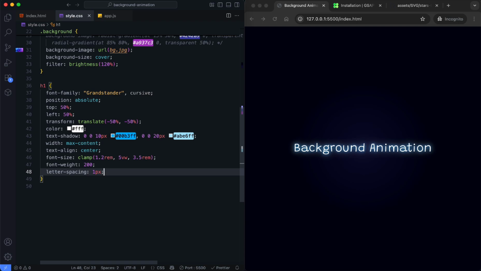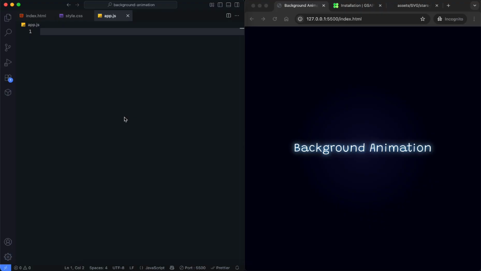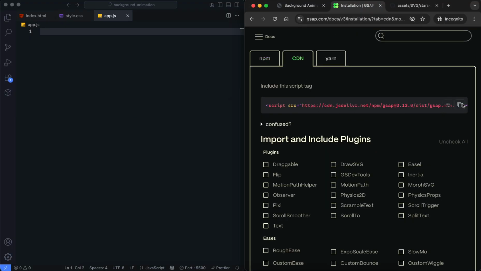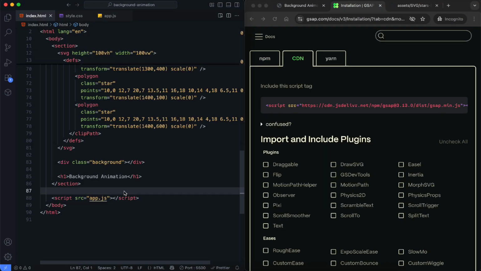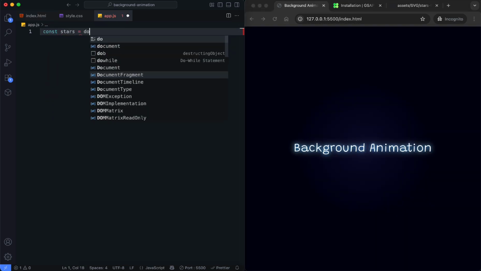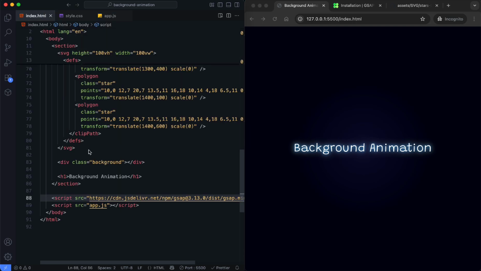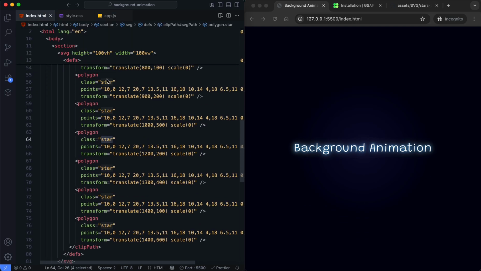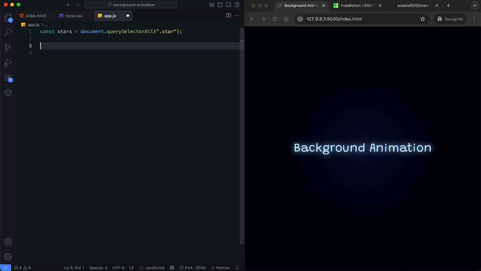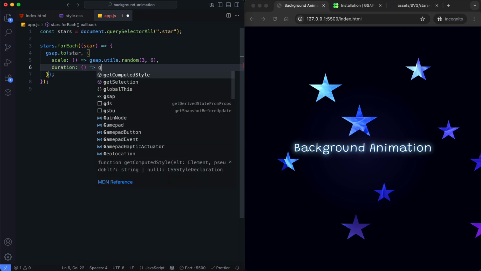Now let's animate the stars using GSAP. In this part, we'll animate the star shapes. First, we add the CDN link to use GSAP. Then we select all the star elements. Inside the loop, we animate each star element. Each star scales randomly and at a different speed. This makes the animation look more fluid.